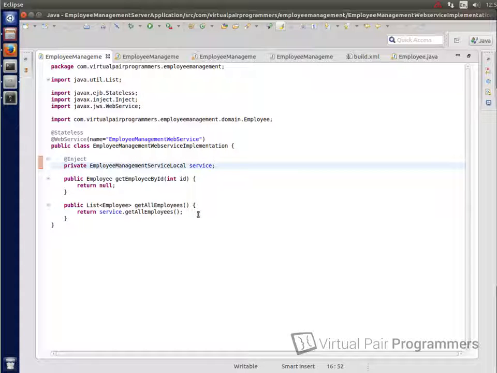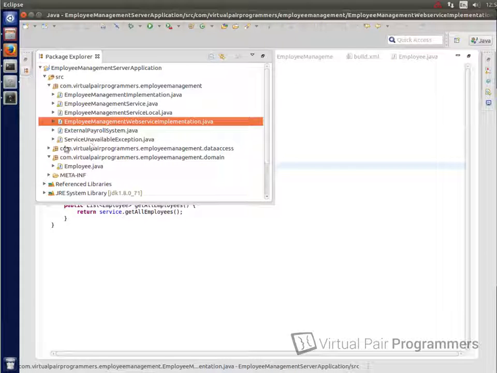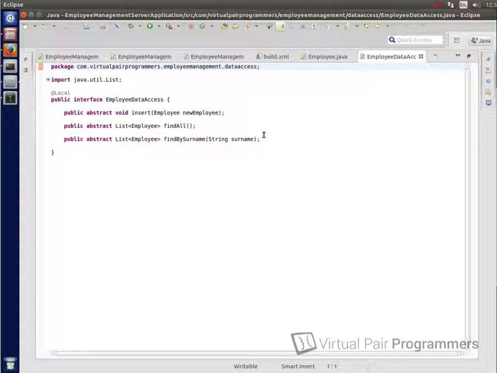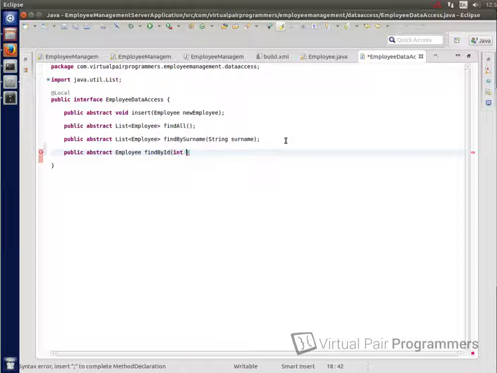So I think what I'm going to do for this is start at the JPA level and work up. So let's go then to the package which has the data access, that's down here. And our starting point then is going to be the interface EmployeeDataAccess. And what I'd like to do is put a new method in here. We'll make it an abstract method just to be consistent. It's going to return an instance of Employee, and it'll be called findById, and we'll pass in an integer of type id.